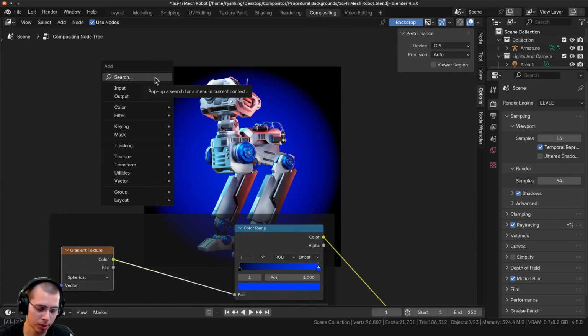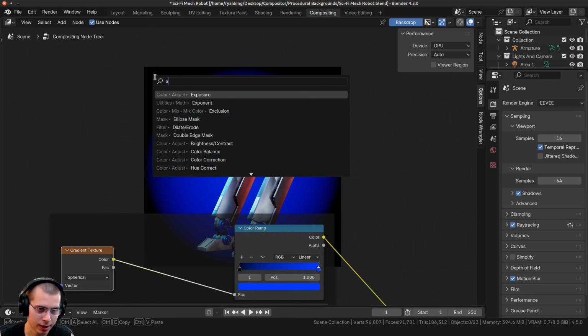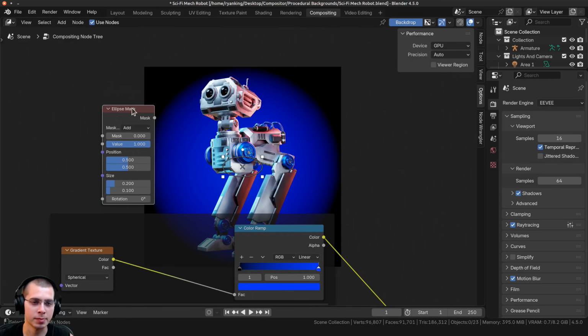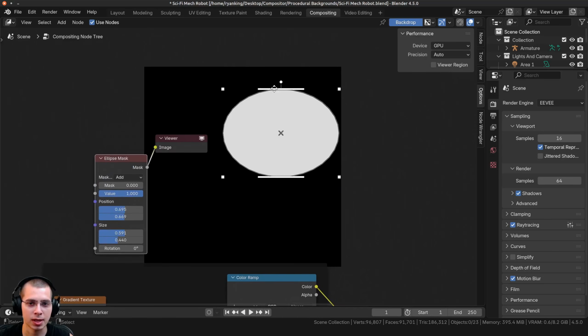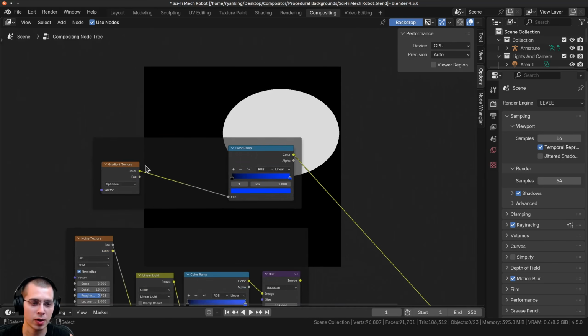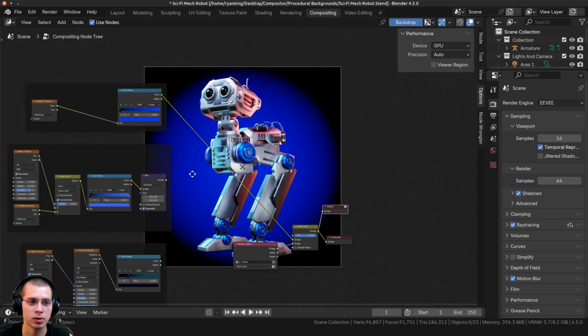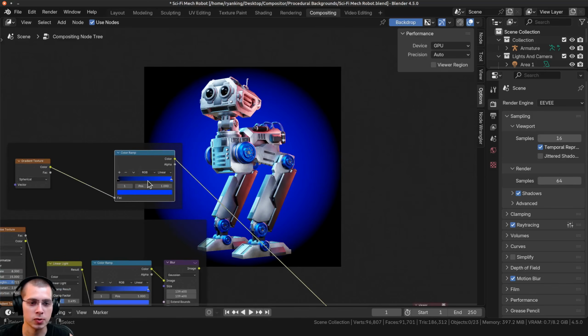Now in the old version of Blender, you could search for an ellipse mask. So if I add an ellipse mask and preview it, you can see the ellipse mask is basically going to do the same thing. So it's going to have a circle here, but we now have this gradient texture, which is quite useful. So I added a gradient texture and then used a color ramp.